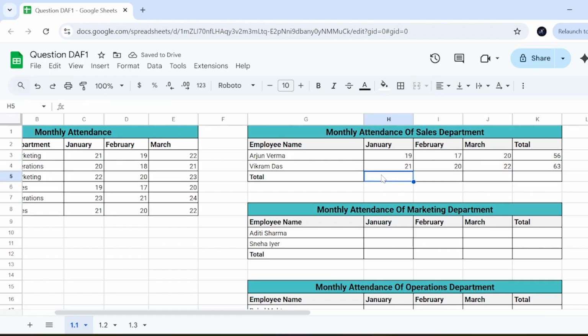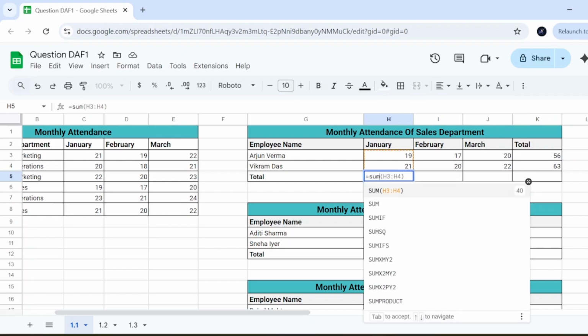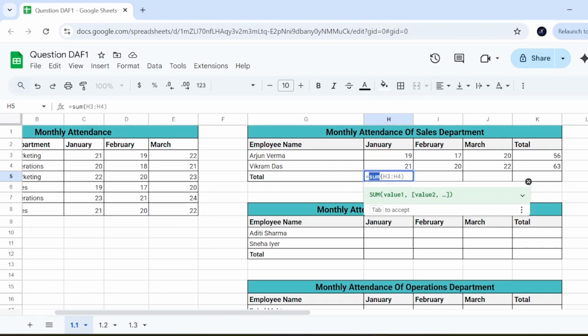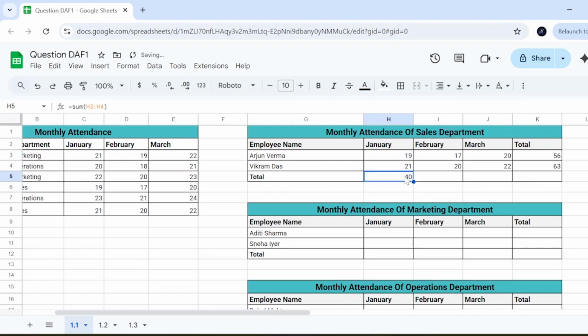So if I find the sum of this, I will use the sum function: equal to, then the sum function, then open the bracket, then I'll click this and drag this down. Now you can see H3 to H4, this is H3, this is H4. So I'll click on this and I'll get the total of this, right?